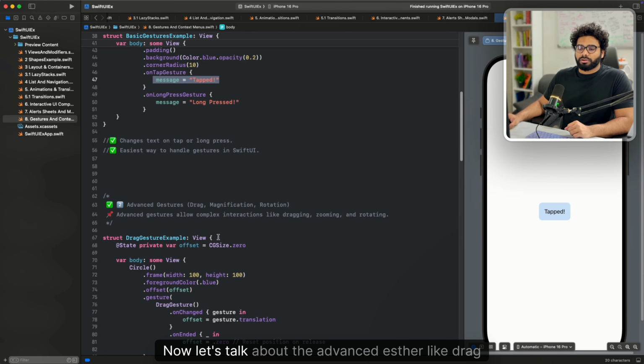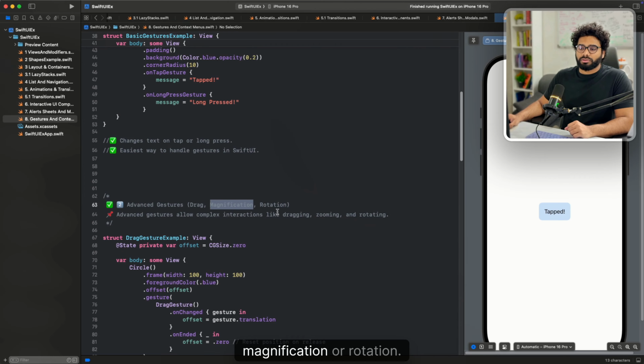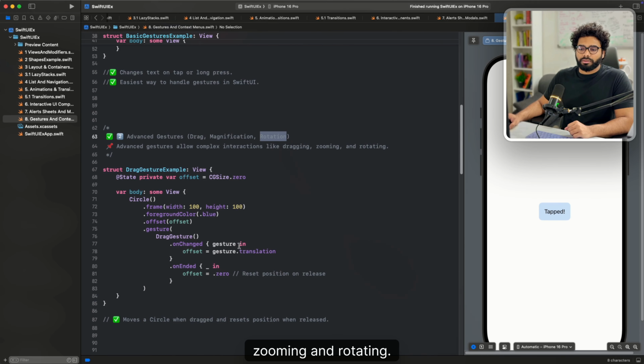Now let's talk about the advanced gestures like drag, magnification, or rotation. These allow complex interactions like dragging, zooming, and rotating. And it's fairly straightforward. We have a circle here, so we have a position for the circle, which we are calling offset. It's a CGSize, basically a unit. Currently it's 0, so it's going to appear in the center.